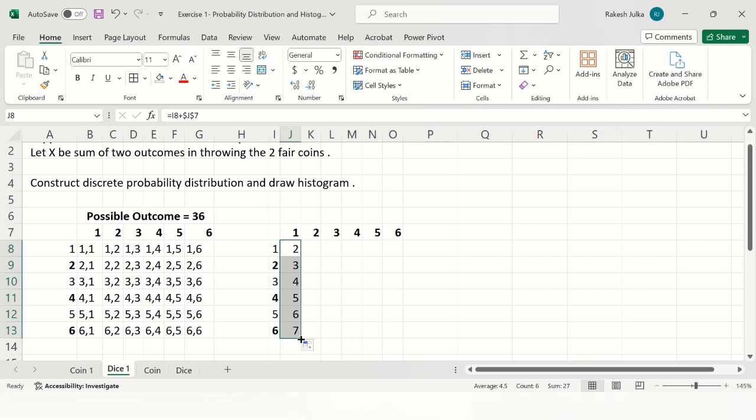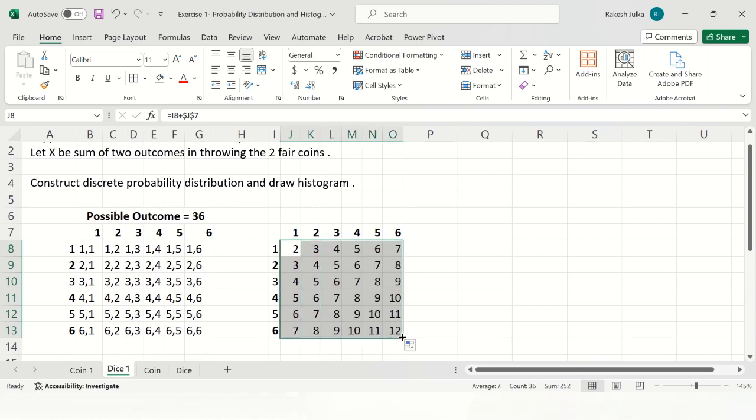So I'm just going to drag this one towards right. You will find all these combinations. Let's take an example, click here, 9. So 5 plus 4 is equal to 9, and click here, 10. So 4 plus 6 is 10, meaning two dice simultaneously. The combination of these two you can find here.